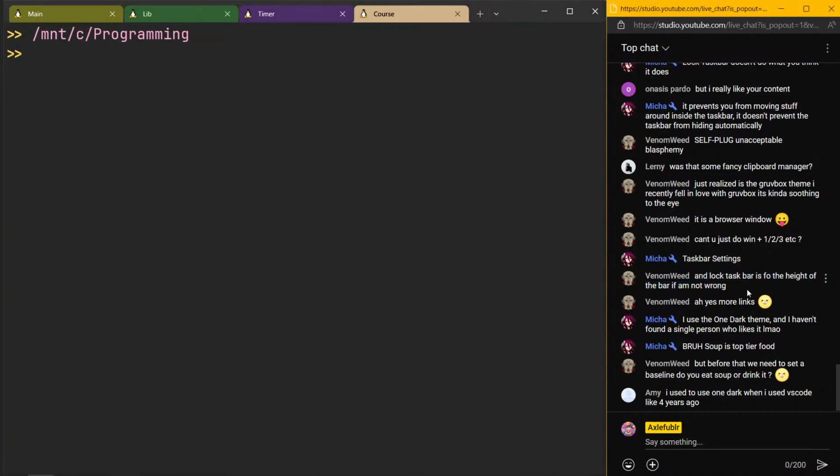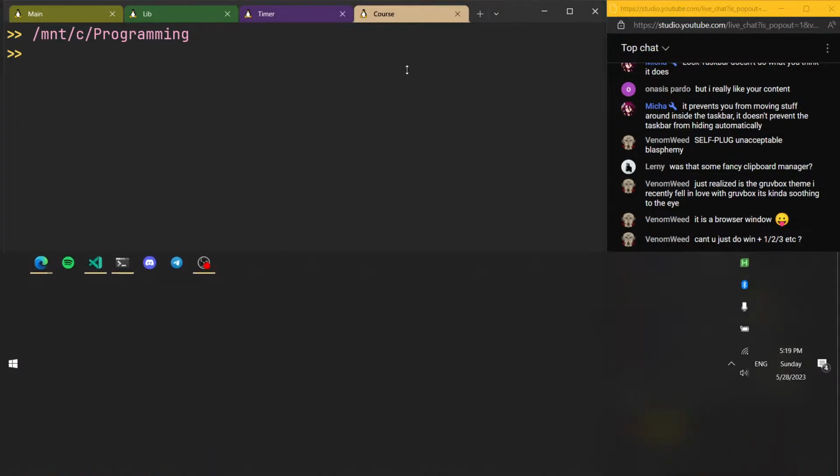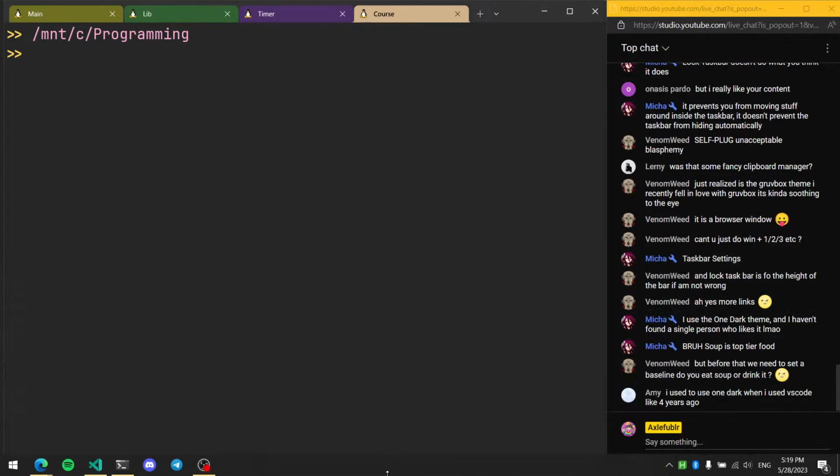Really? Huh, maybe that's the case, because you can make it bigger, which I find very funny. You would not have opened that many apps. Well, maybe some people do. Maybe, yeah, maybe it locks that as well. Ah, yes, more links, true.